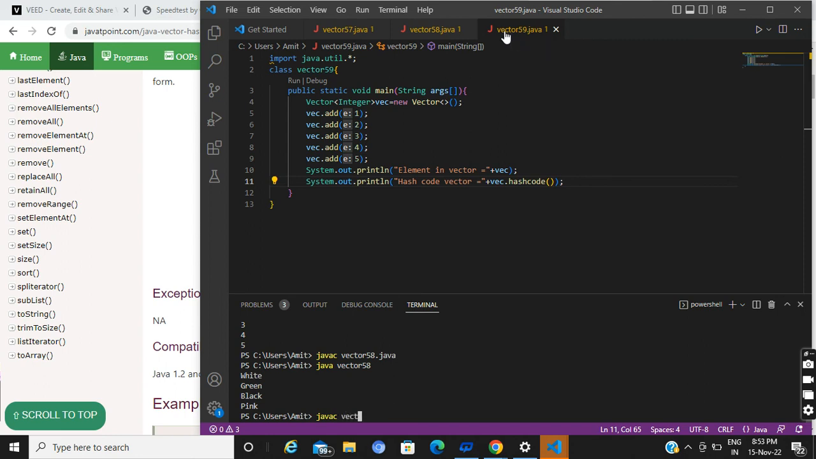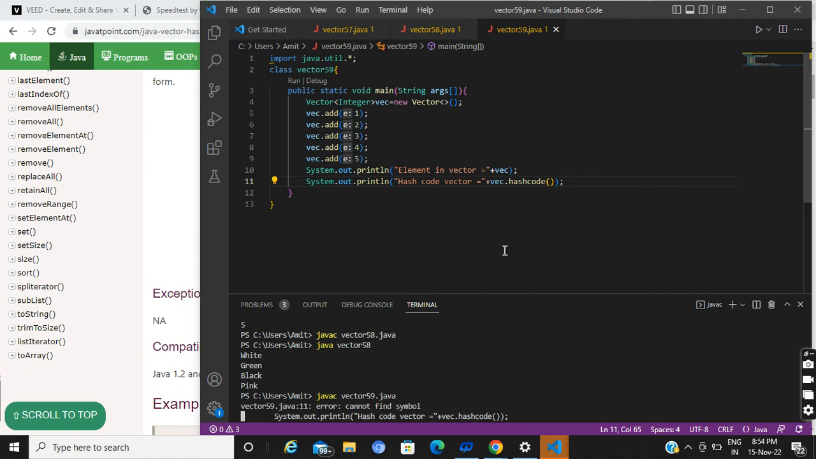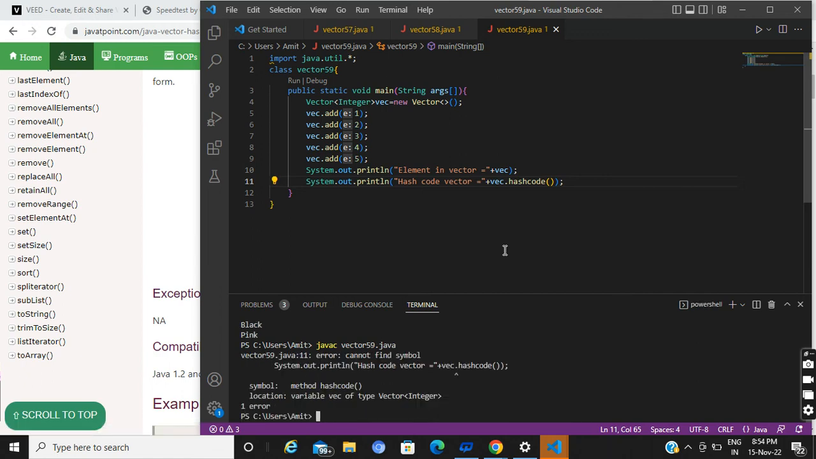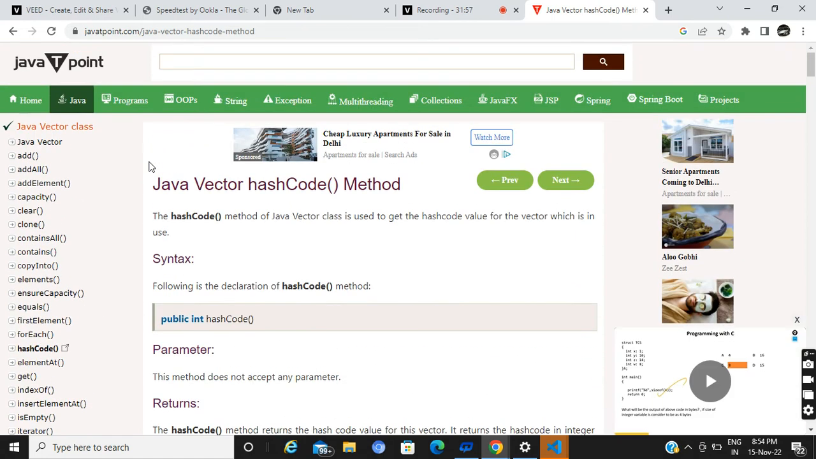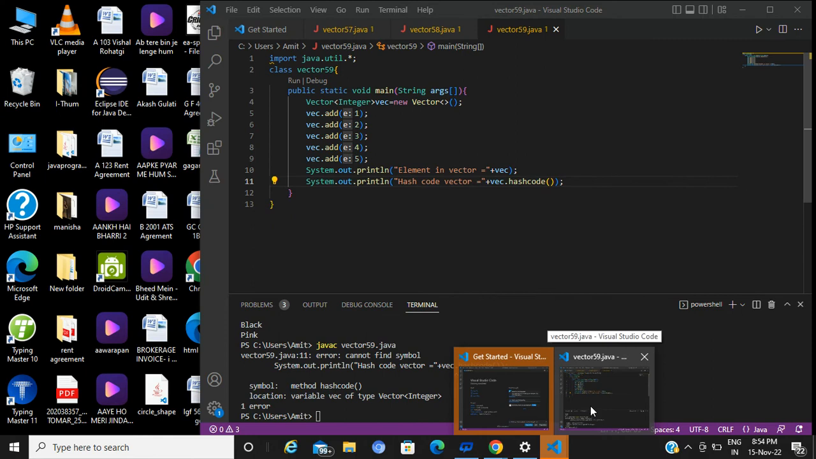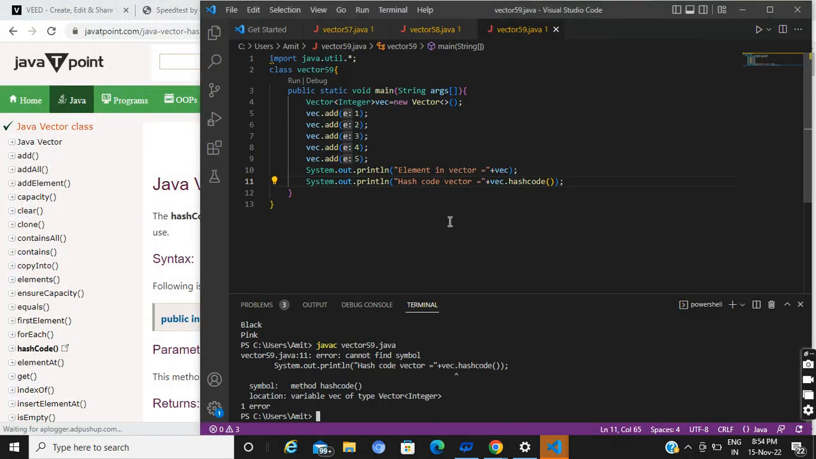So what's my file name? That is vector59.java. That's my file name here. So I write vector59.java. Now enter it and wait for compilation. We got some error there. So where is it? There we got some error.